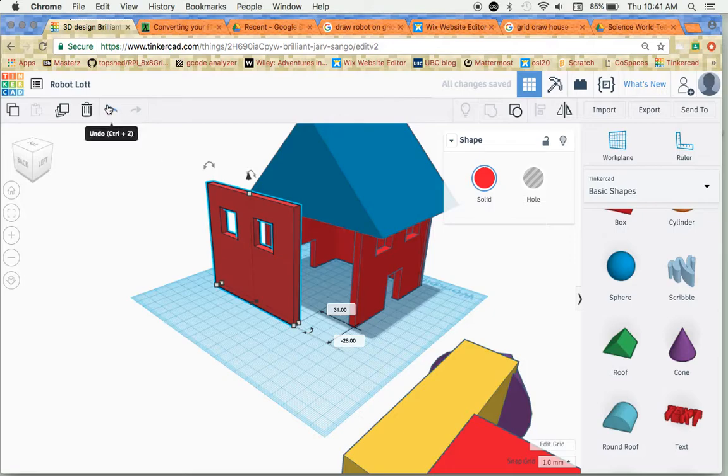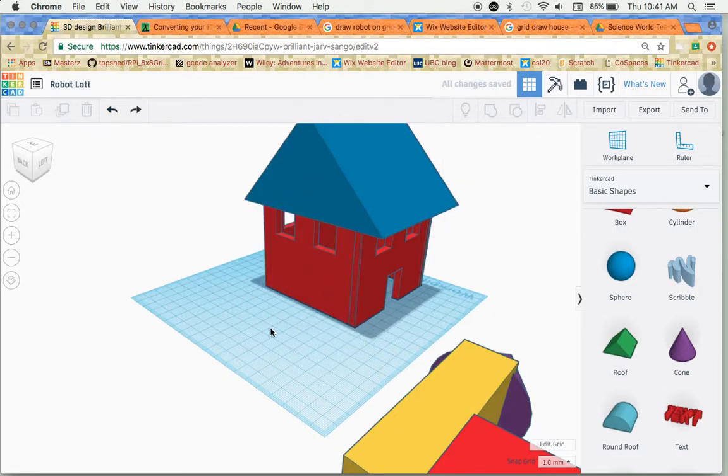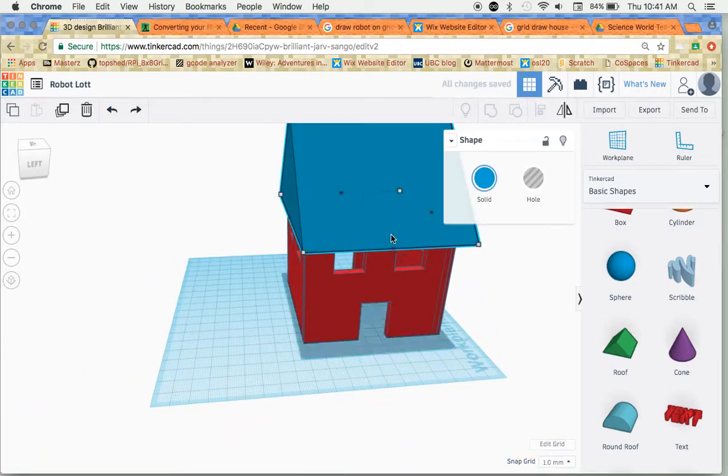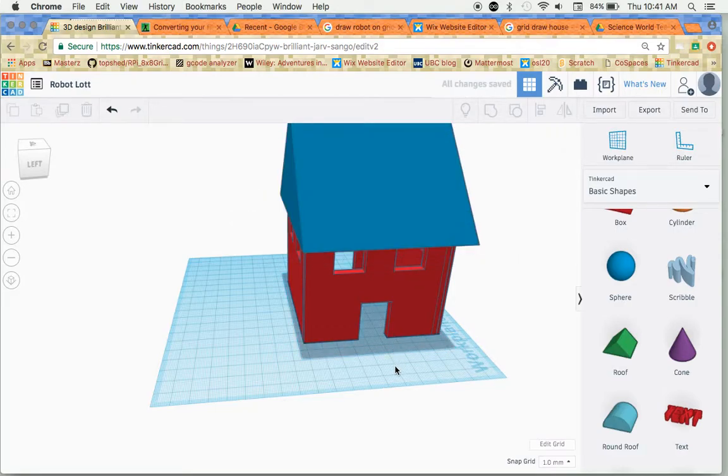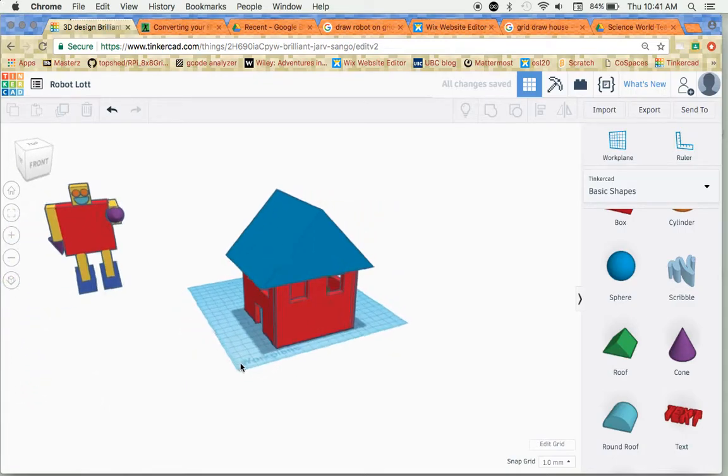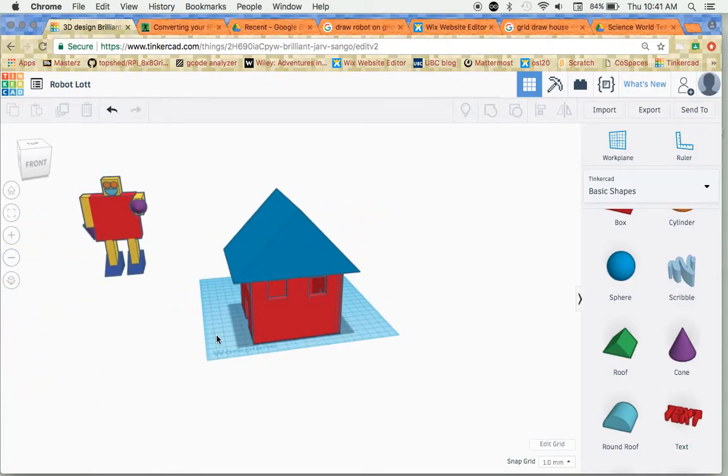Now I made a mistake there, so I'm just going to click on undo and put that wall back. And this one might be a little bit far out, so I'm just going to move that in just a tiny bit. Okay, it looks pretty good, and I just zoomed out there a little bit.